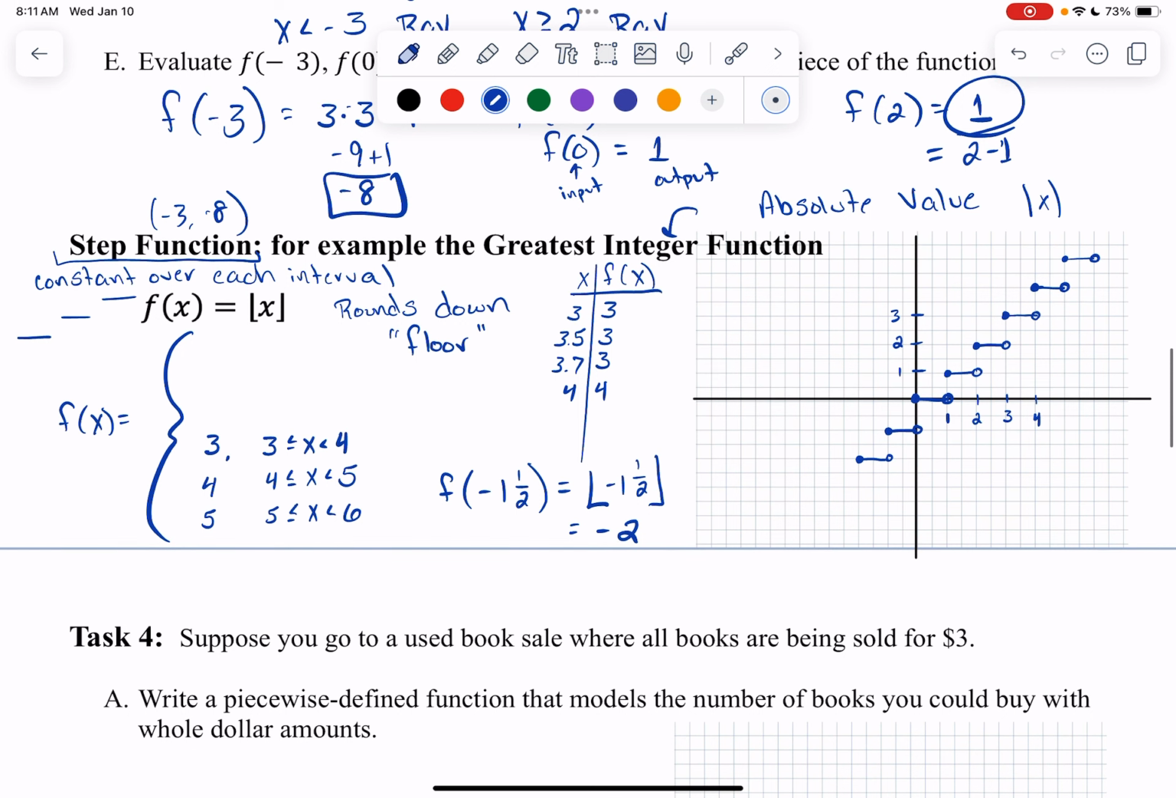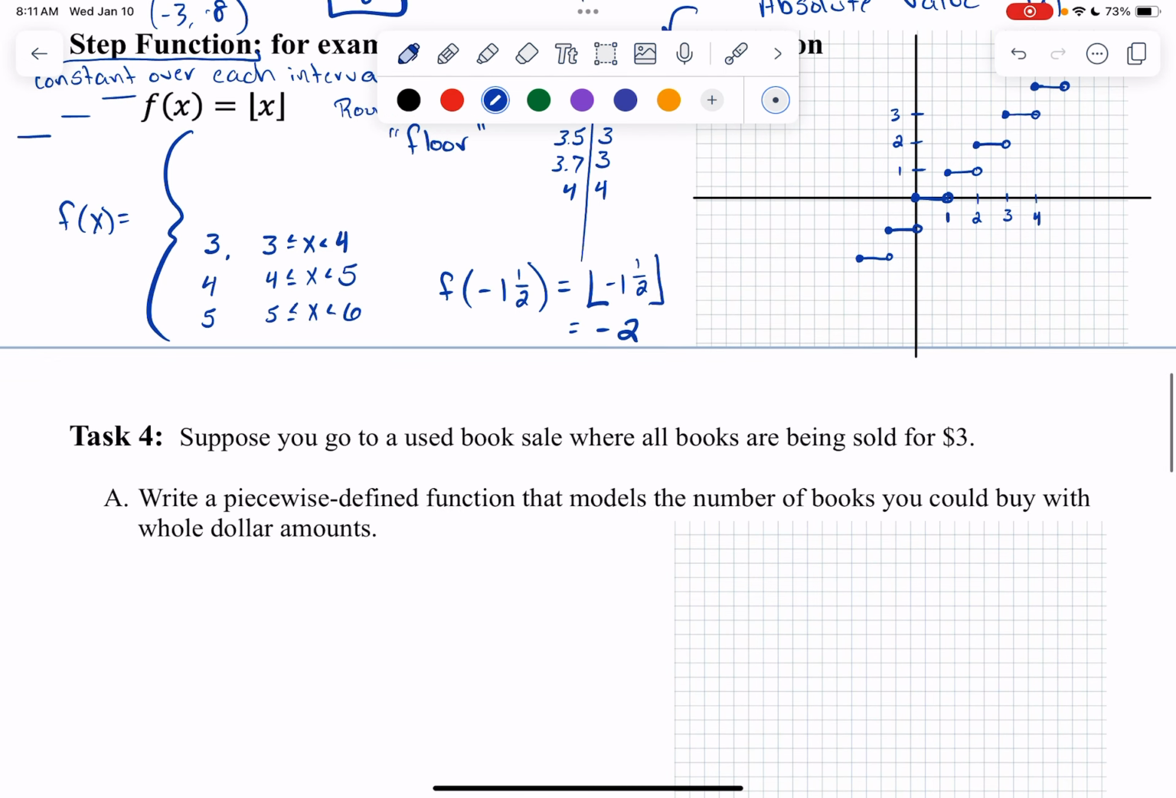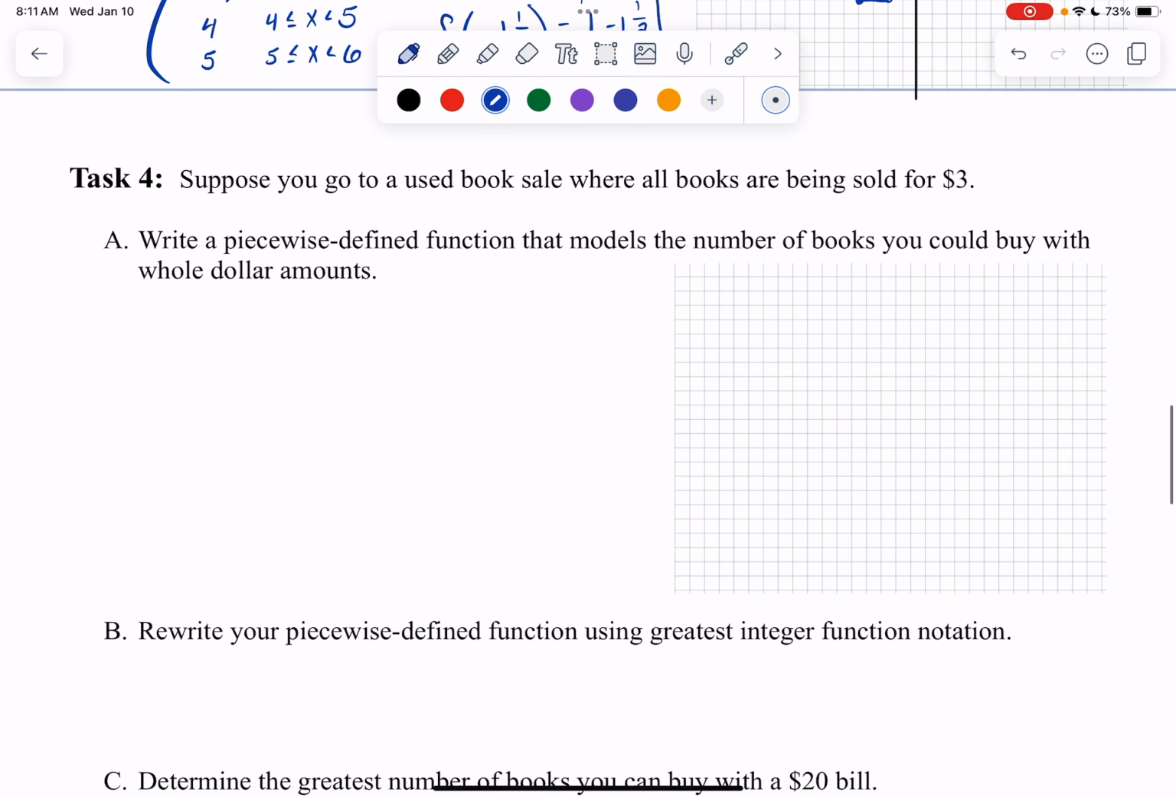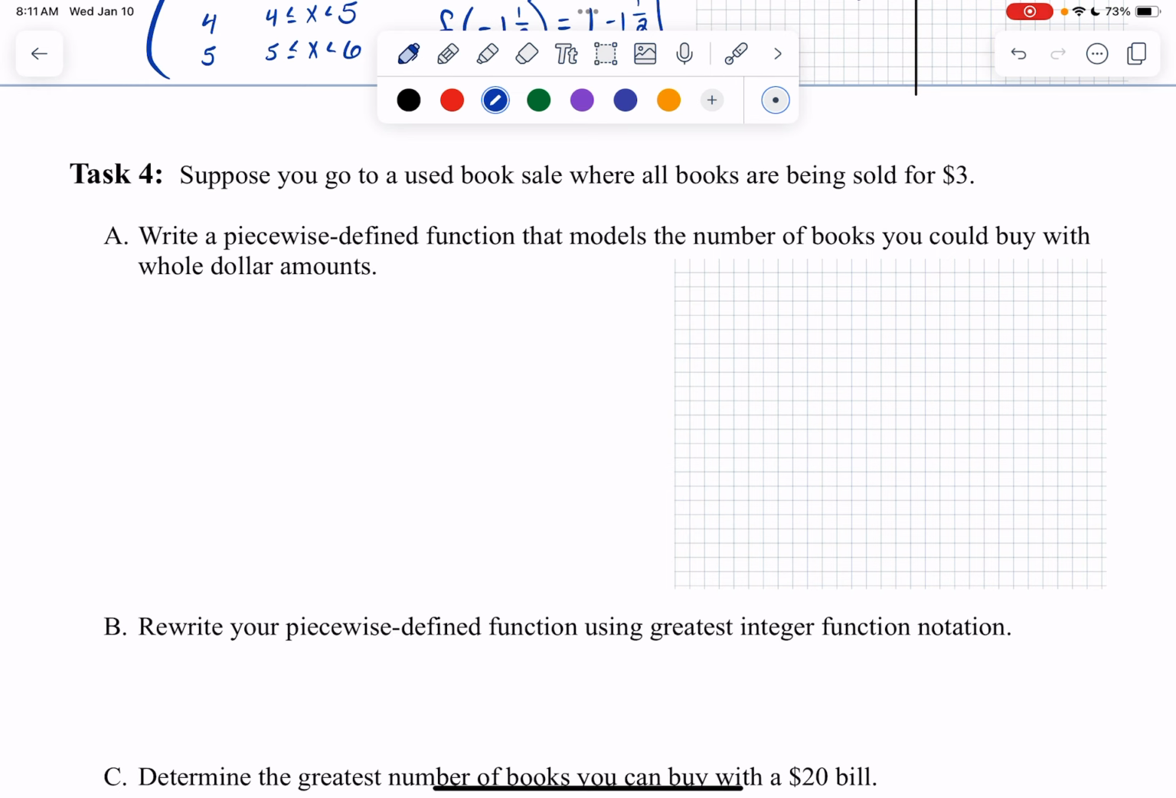This function is used quite often in real life situations when you don't want to have anything extra. You want to use up all that you have, so you round down to the nearest. So like if you need, there are a lot of real life applications for this. Okay. So now let's go into task 4.